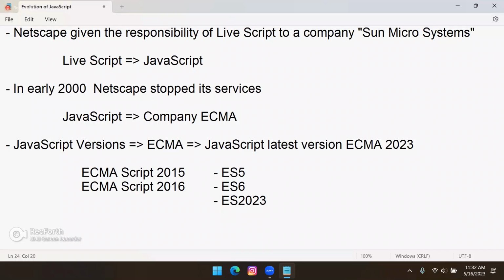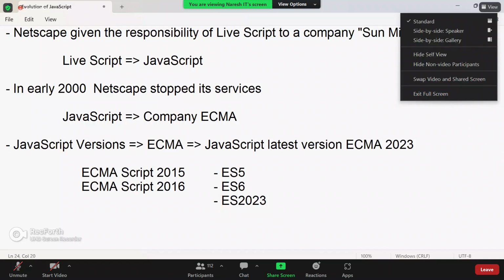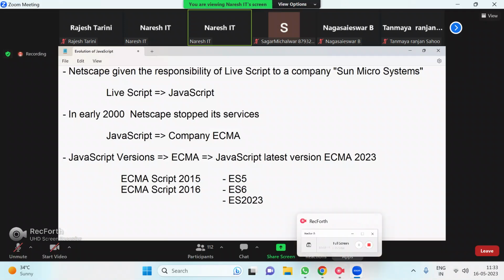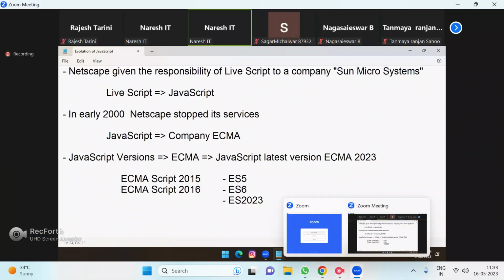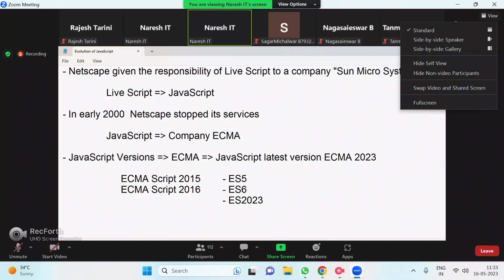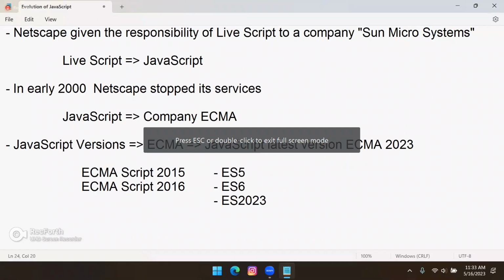So if anyone asks which version of JavaScript you learned, then you have to tell the number, ES5, ES6. ECMA 23 is very latest, but companies are still using ES6 and 7 only. ES6, ES7. The majority out of 100 are using ES5, ES6 and 7 only. Right? So JavaScript versions are ES. Sometimes people don't know this.